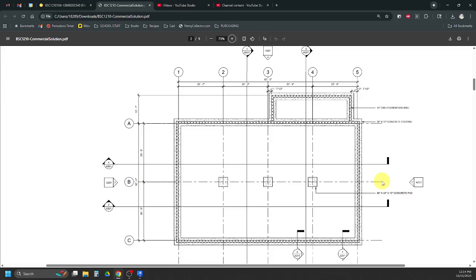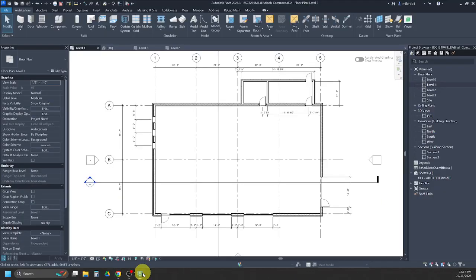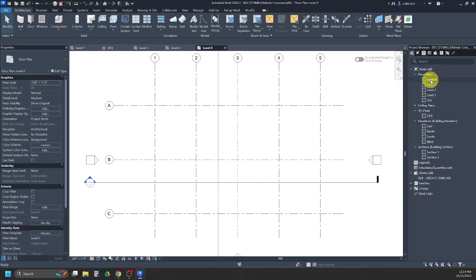So in this video, we are going to finish up the model of our building. We're going to add in our foundation as well as our structural components and our floor. So let's open up our file in Revit if you don't already have it open. And then we're going to go into our level 0 floor plan by double clicking in our project browser to open up level 0.